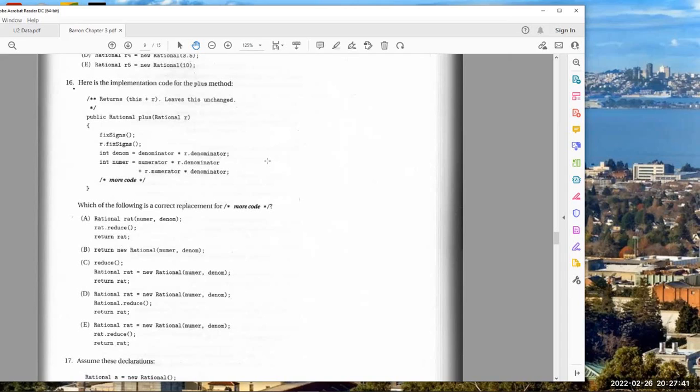Well, it doesn't have the new keyword. It doesn't set it equal to a new rational number. There's no new keyword, there's no reference, so A is wrong. What's wrong with B? Actually, I don't think anything's wrong, well, it doesn't reduce the new rational number. Okay, B is wrong.